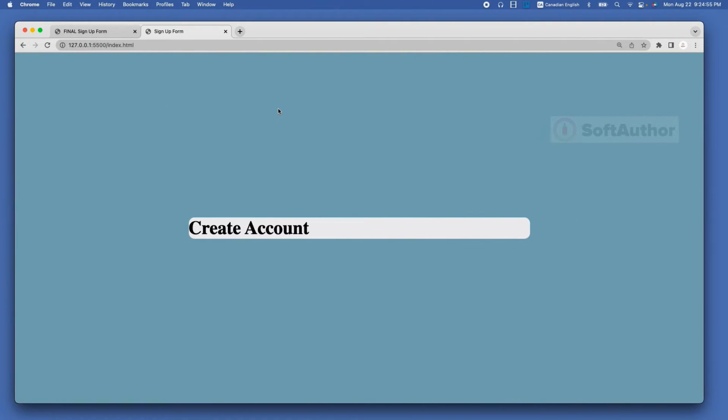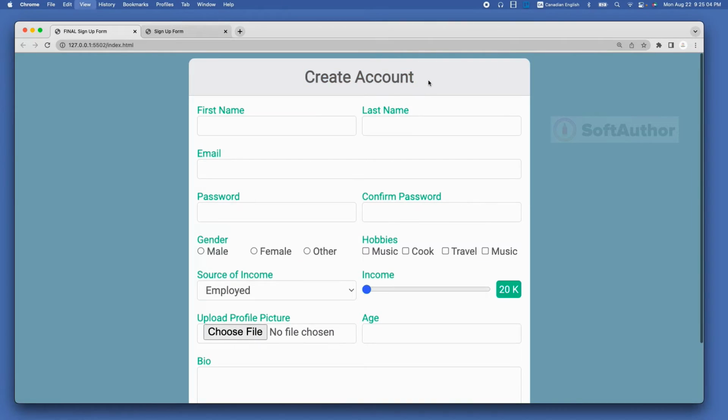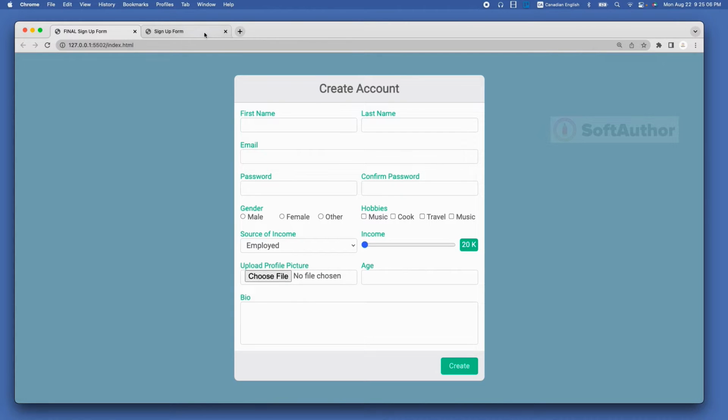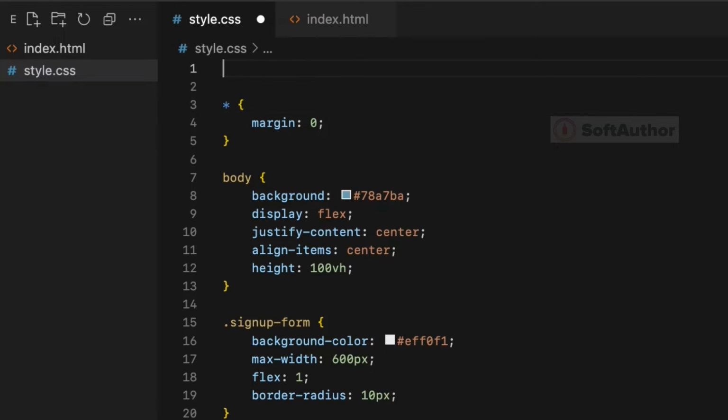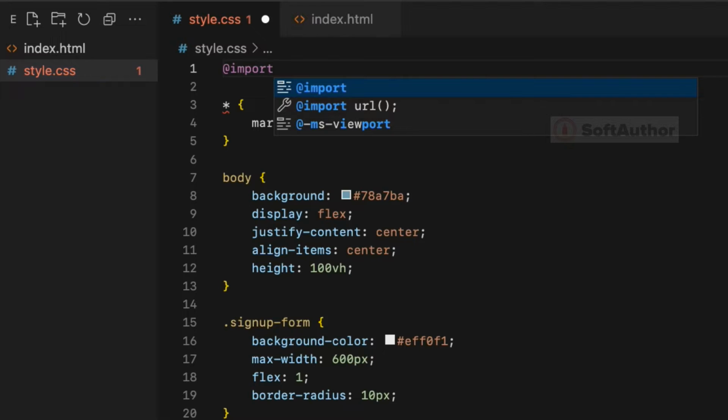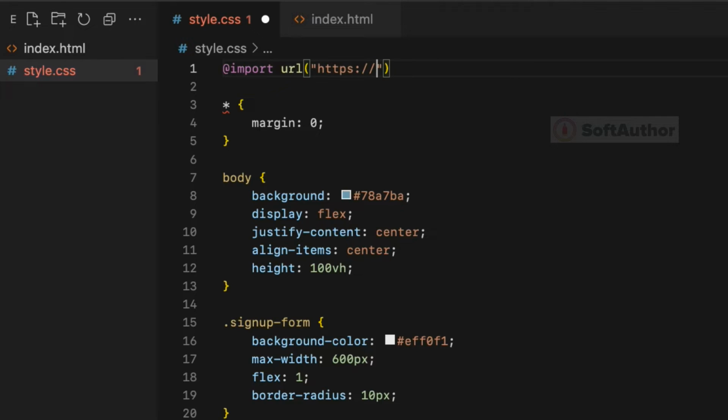Let's add the matching font family as well. In the final design, I used Roboto Google font. Let's import that at the top of the style.css file. So add import URL, opening closing curly braces, colon, https://fonts.googleapis.com/css?family=Roboto.